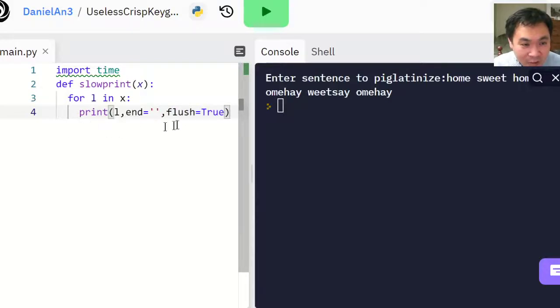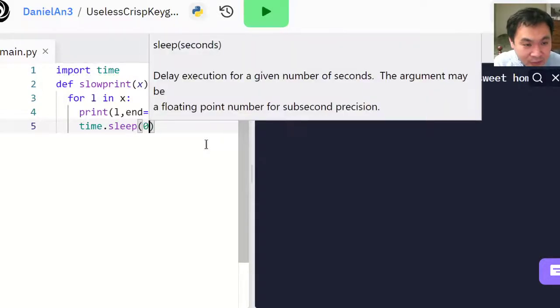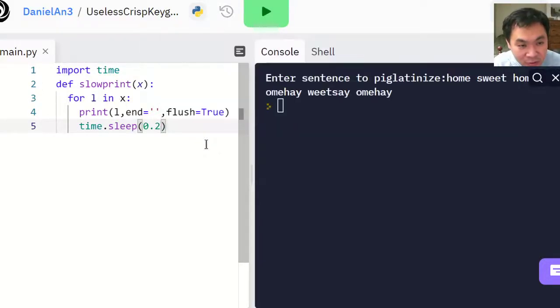Okay. All right. But anyways, this is what I want to do, and then after everything is printed, oh, and then I want to do time.sleep, and you can put bigger numbers if you want it to appear even more slowly, but after experimenting with a lot of numbers, I think 0.2 is a good number. Okay, so I'm going to do that. And then we are going to print nothing. But what it does is this creates a new line. Okay, and that's it. That's the slow print.